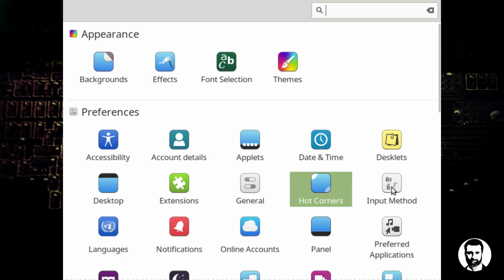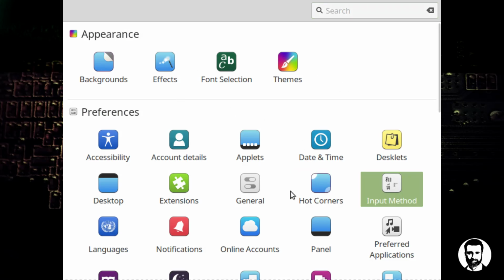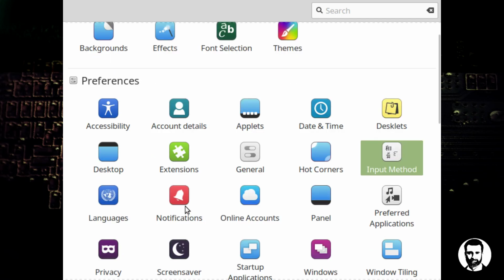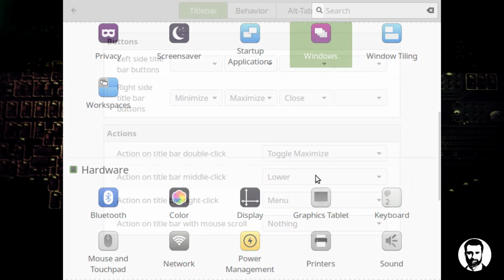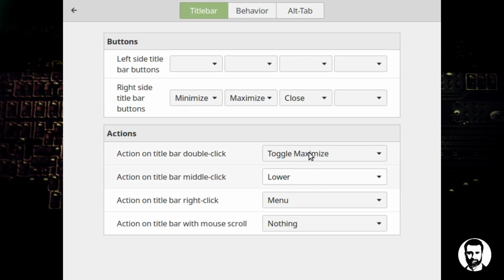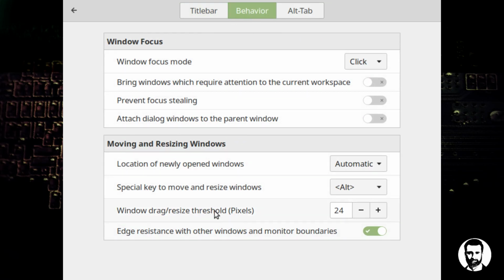Let me go over, and of course you have input methods. If you want to look at those kind of settings and what comes up with those, you can, and languages and notifications, online accounts, etc. Let's pop on down here. Windows. Here's another thing that might be good to change, Windows, and clicking inside of Windows right there. We have the behavior, and that is the location of newly opened windows. It will by default go in the center. So I'm going to make that automatic.